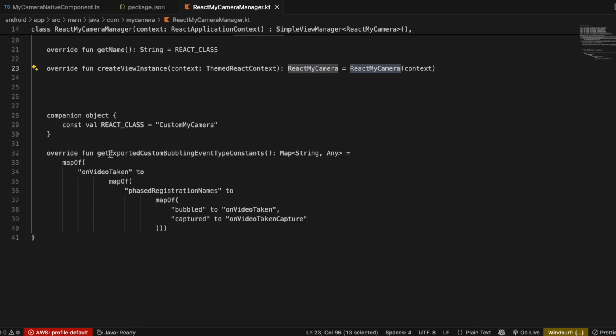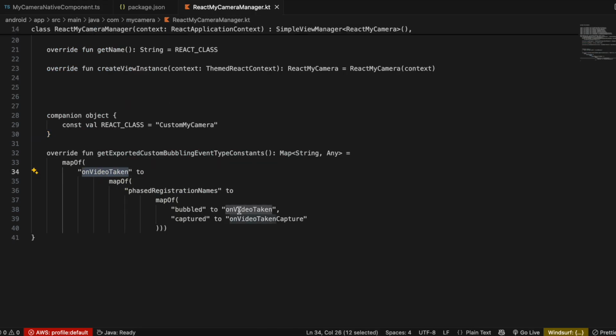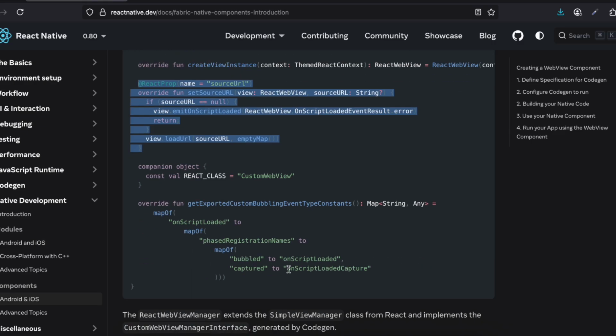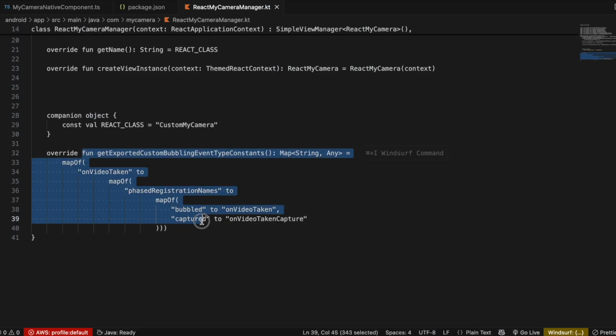Okay, and inside this particular method, our method name was onVideoTaken, right? Inside our TypeScript file, if you see over here, onVideoTaken, so that's what I have written over here, onVideoTaken, and here it should be onVideoTakenCapture. And if you see, here they have written onScriptLoadedCapture. That's why I have written onVideoTakenCapture. So this bubbling event is basically used for sending data from the React Native Android side to the React Native side. Like I said, I'm sending the URL of the captured video, but I'm not able to play it on the React Native side. I don't know why.